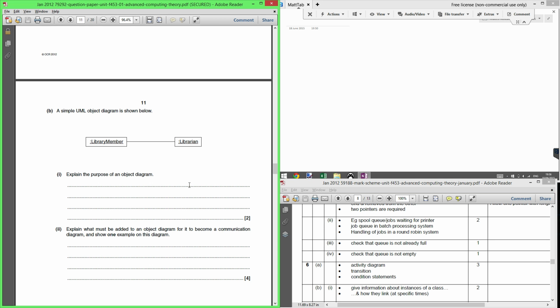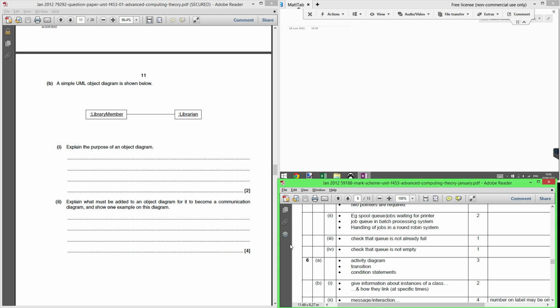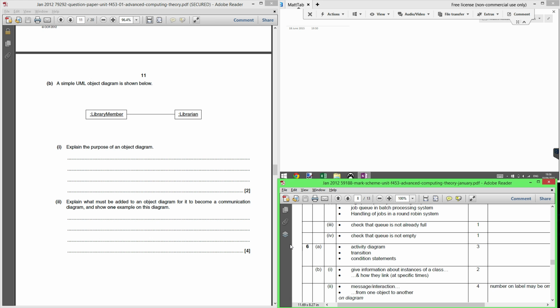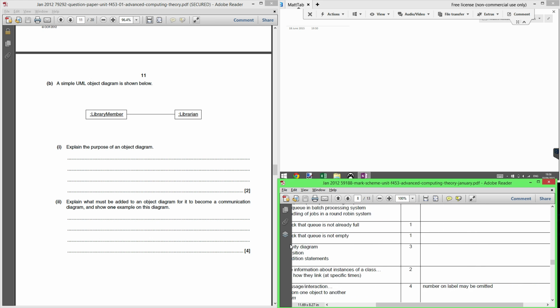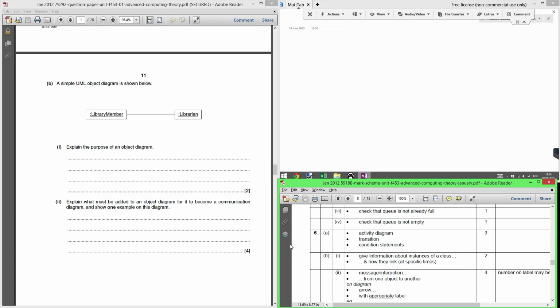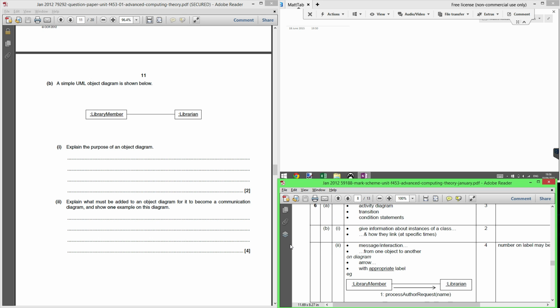Explain what must be added to an object diagram for it to become a communication diagram, and show one example on this diagram. For communication, it'd be the arrows. You add arrows, so a message or interaction from one object to another. Numbers on the label may be omitted. On the diagram, draw an arrow, for example, you would just do that, and you have to give the appropriate name.